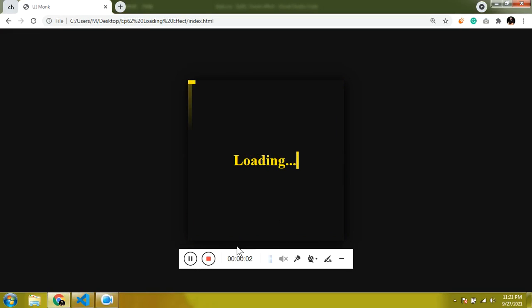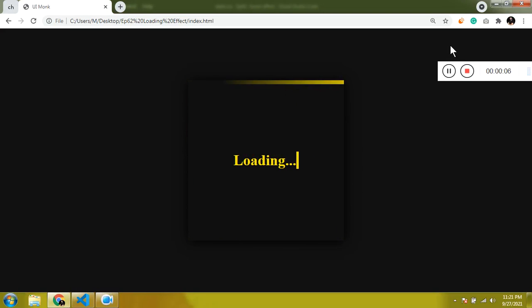Alright, in this episode number 62, we are going to see how to create this loading effect using HTML and CSS only. We're going to code this from scratch. In case you want to follow, I'll leave the link for the source code in the description so that you can follow along with me.